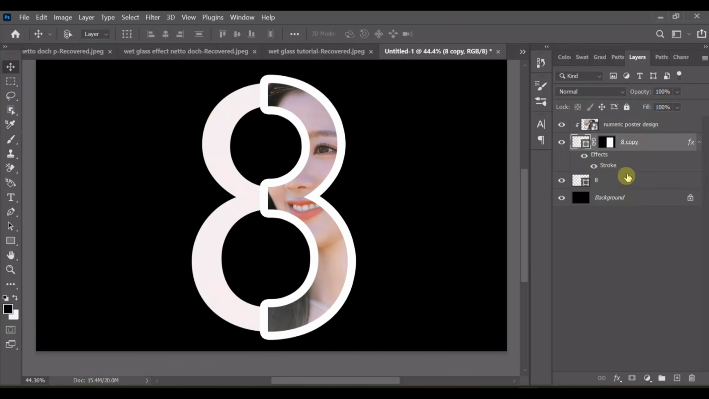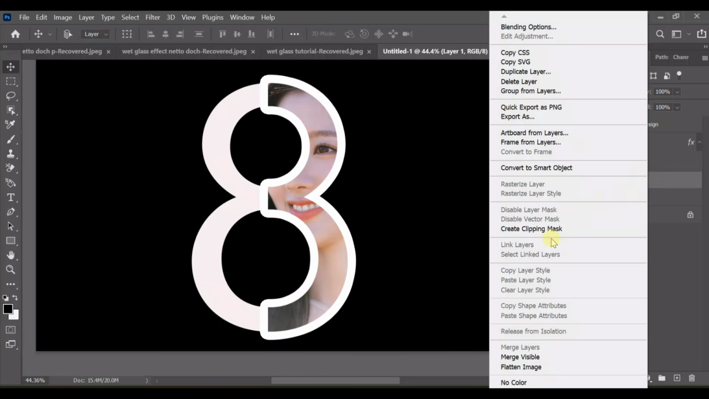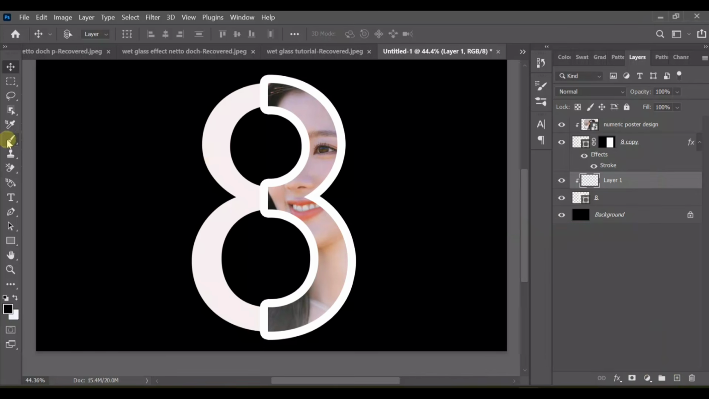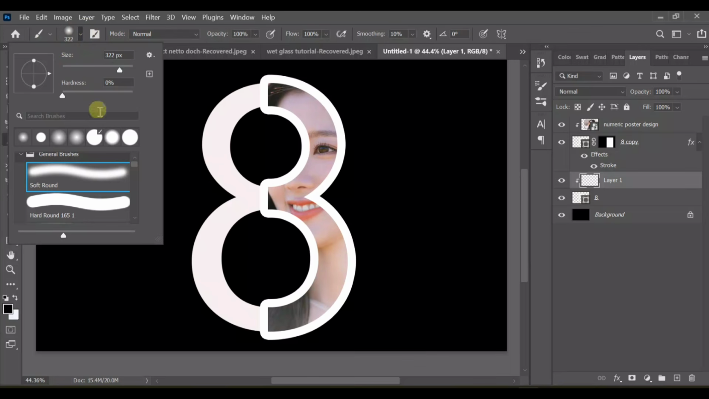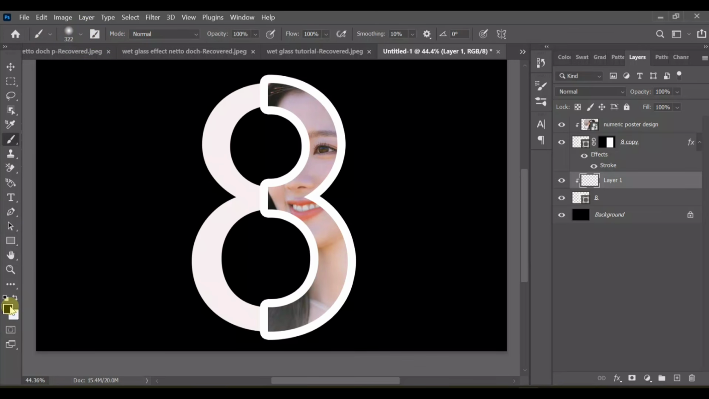Now create a new layer above that first shape layer. Add a clipping mask to that layer. Select the Brush tool. Choose a soft round brush. Set the size around 300 pixels or above, and make sure the foreground color is black. Gently brush on the edges to add depth and shading.